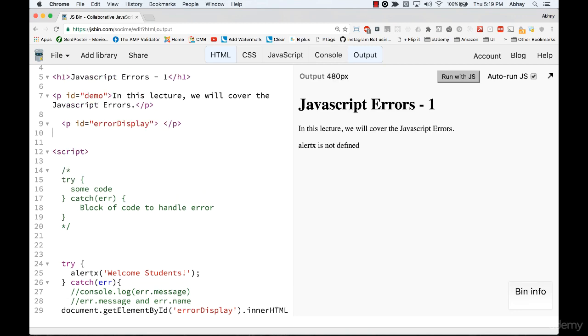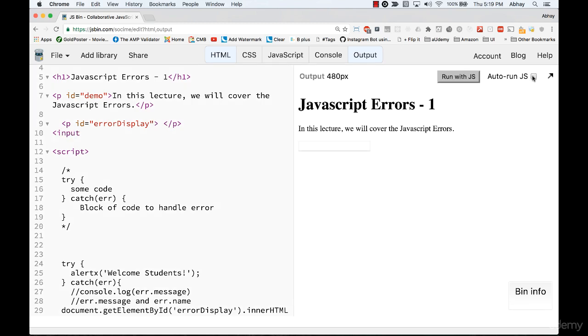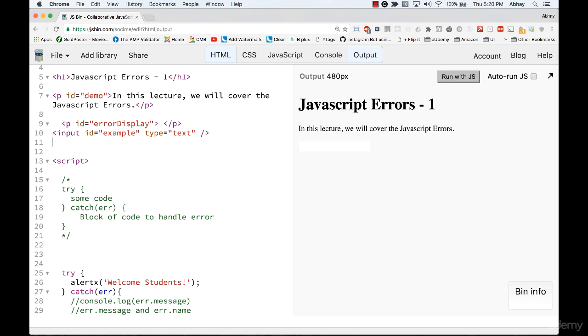So let's create an input tag, which is input. Let's turn this off because it actually distracts me. So input id is equal to example. We can call it anything we want to. It's of type text. That's an input. It's okay if you don't give a closing or opening, it will be working in any case.